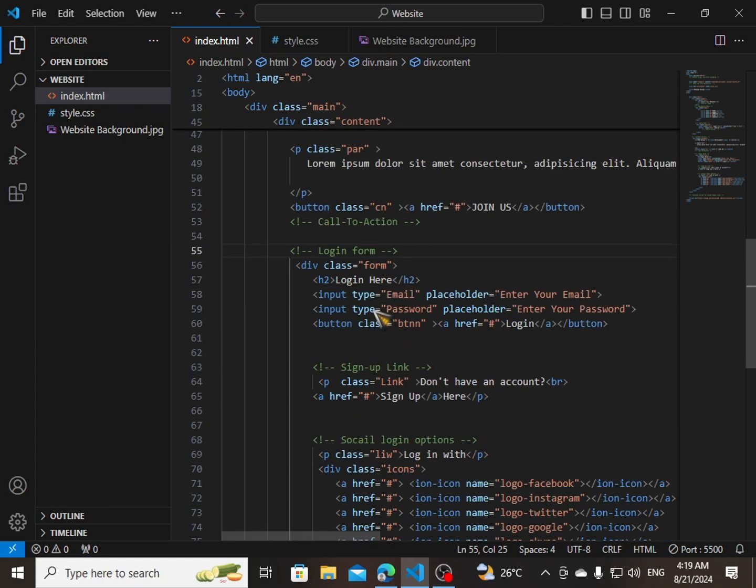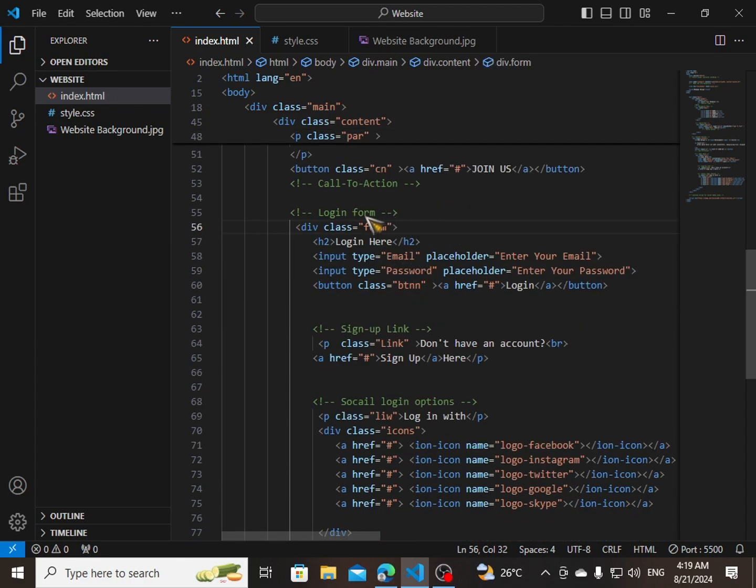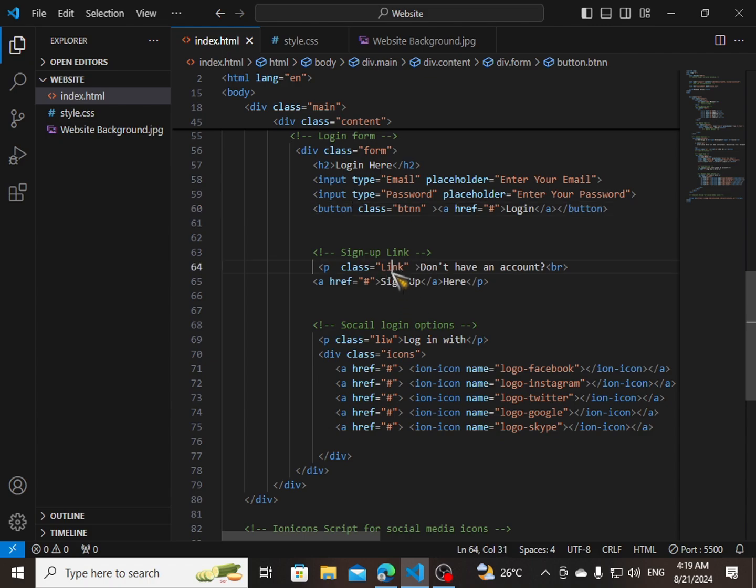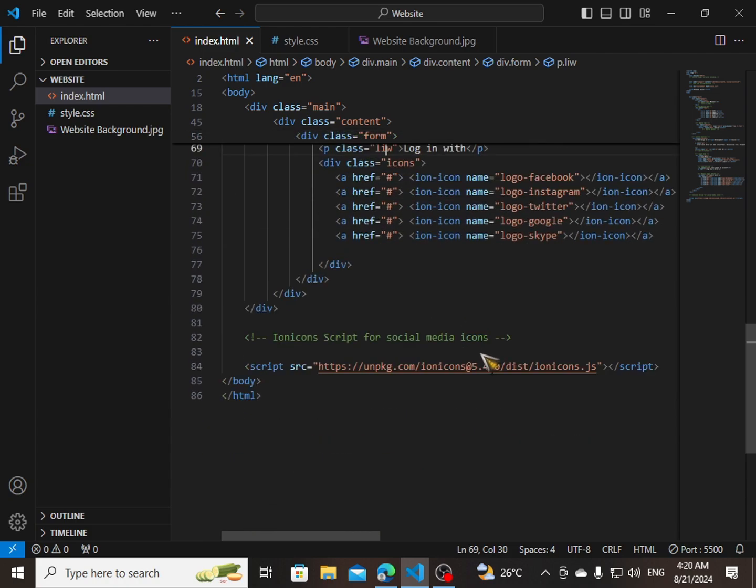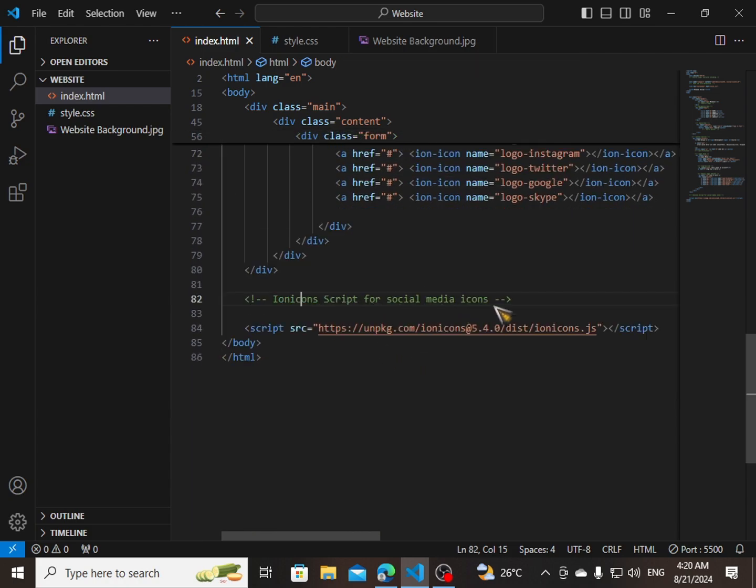Login form. Div class="form" contains the login form. The form asks for an email and a password and includes a login button. There is also a link for users who don't have an account to sign up. P class="liw", login with, introduces social login options, allowing users to log in using platforms like Facebook, Instagram, Twitter, Google, and Skype. Last but not least, icons for social media.